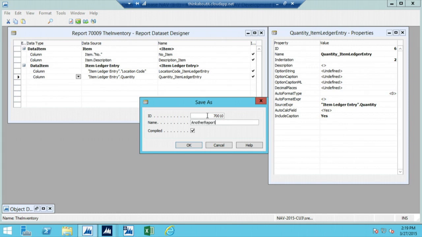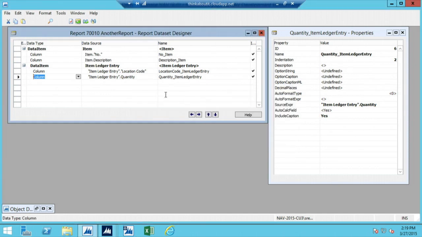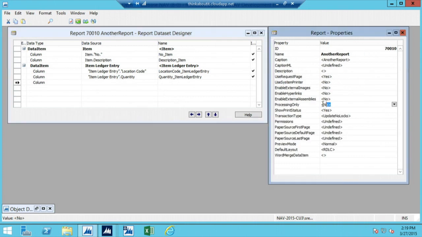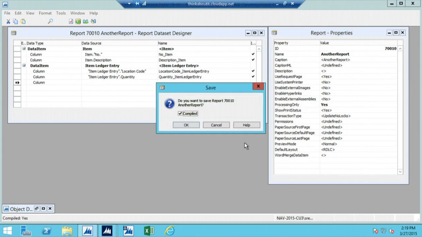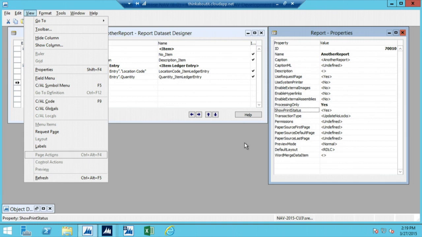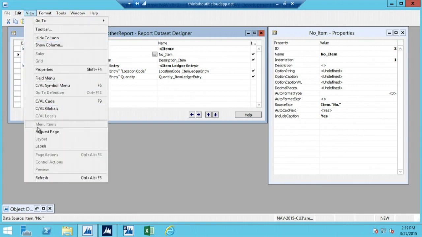Another report as the name. Imagine that you would like to start from scratch with the layout, or there is an error in the layout and you don't want to spend time to fix it. You would just like to remove the layout for that report. Well, very simple. Just go into the report properties, put the processing only property to yes, answer yes to this question, and now the report layout is completely removed. If I now go into, for example, the layout, there is no layout, as you can see.